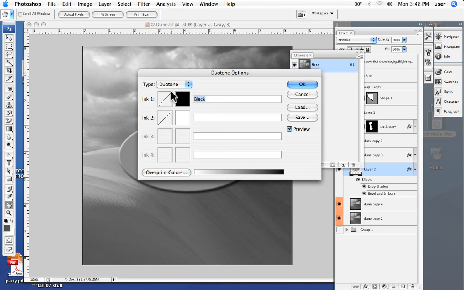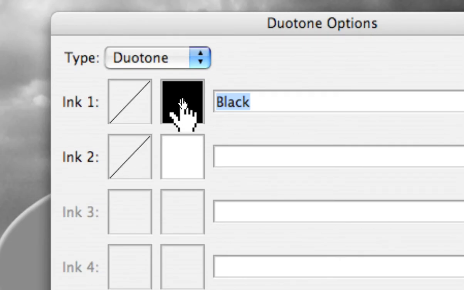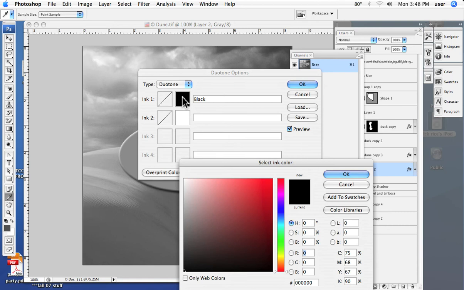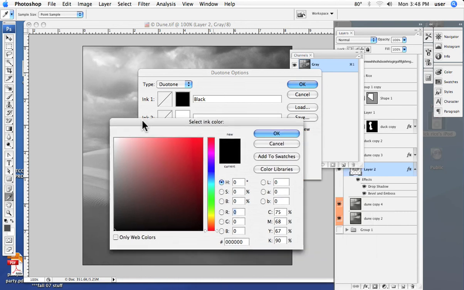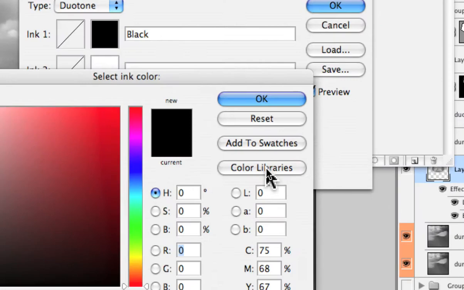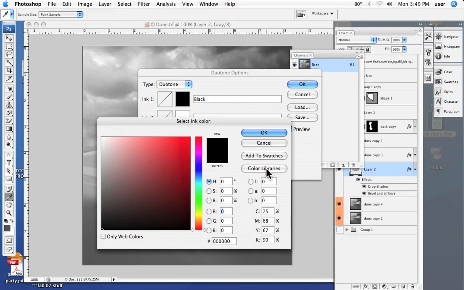Here's the duotone, and it will involve two colors. Now we have two components for each of the colors. We have the actual color itself. In this case it's defaulted to black and white, but we'll change that by clicking here. It will take me to the color picker, as typically it does, and there we have it. And we can pick a CMYK or an RGB color, but typically we are wanting to use spot colors. So we have to click the Color Libraries button to access the spot color Pantone colors.